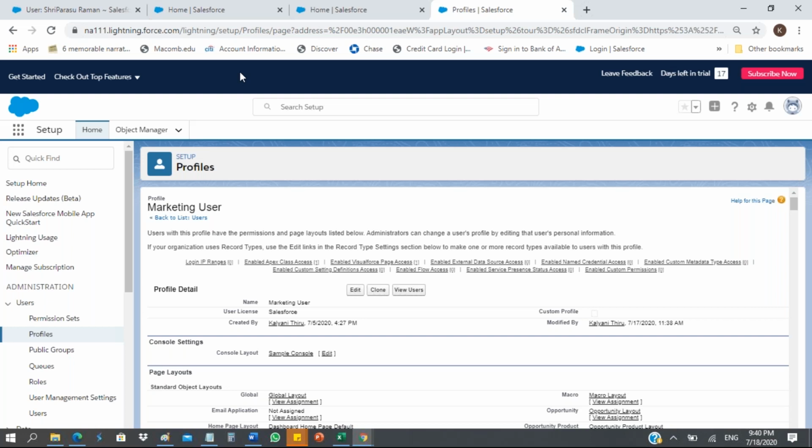But apart from those checkboxes, you only saw a handful of feature checkboxes there. All the other basic functionalities are given through profiles. When I say basic functionalities, I mean things like setting up the Lightning user, having it assigned to an app that you created, which default tabs should come on the top, what should be the default page layout for a given object, and what should be the field access. Every field you create in an object is given access to the user through profiles only. Are you following me?